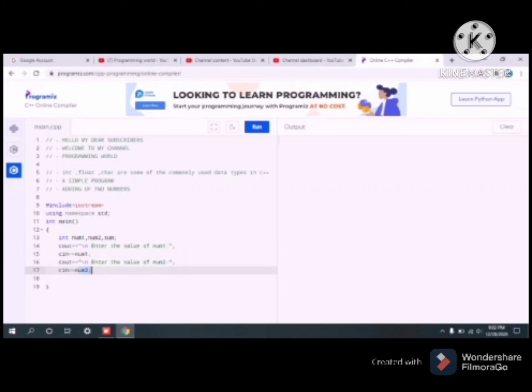Okay, guys, we want to add and store this number1 and number2. For that purpose, we declare sum is equal to number1 plus number2 and terminate with a semicolon, guys, and cout to print the sum in the output page \n. The sum is, that is the sum value. The sum is sum, guys.